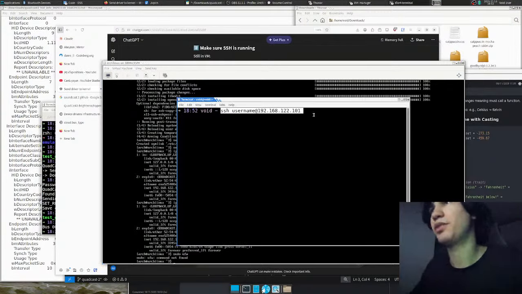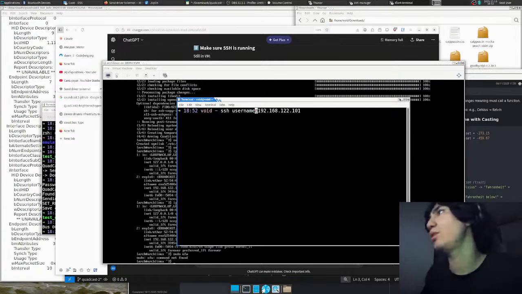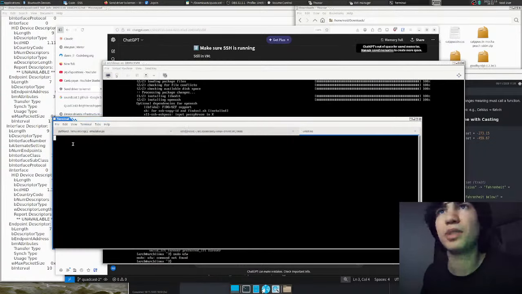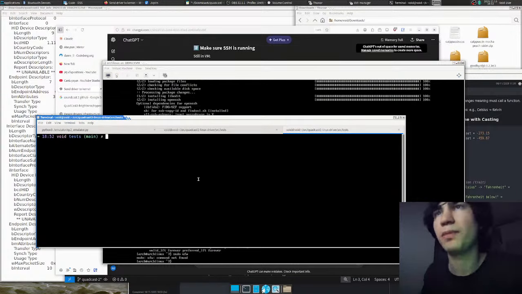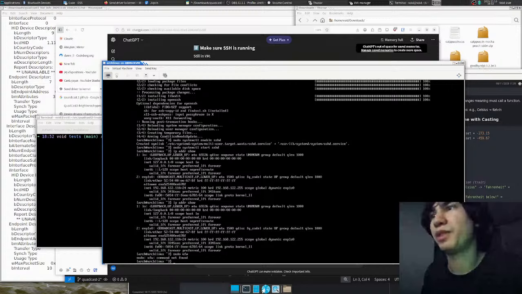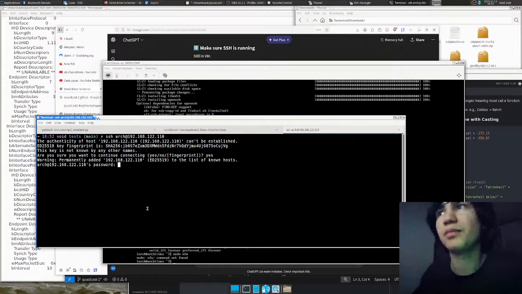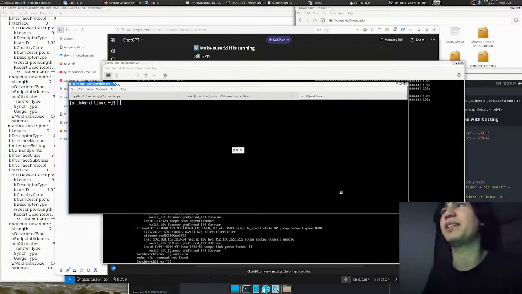Let's open our terminal. SSH, username. We already have a terminal, so yeah, just open another tab in here. So SSH arch. What was our IP address? Yeah, let's try it. Yeah, we're inside of our VM, guys.